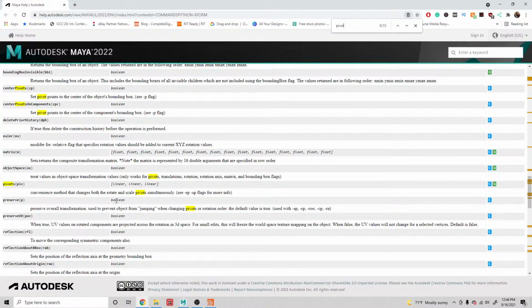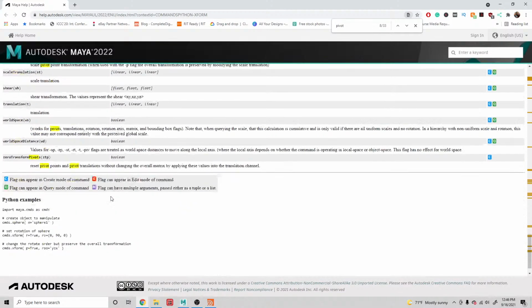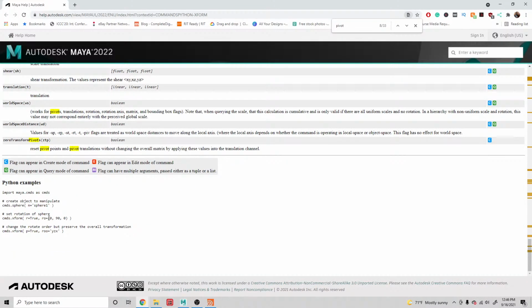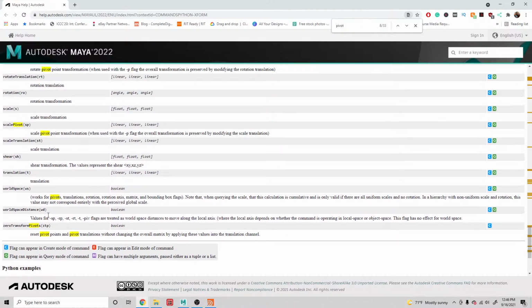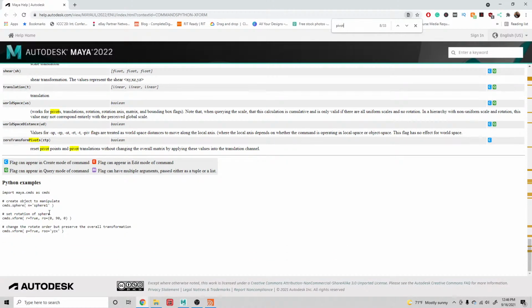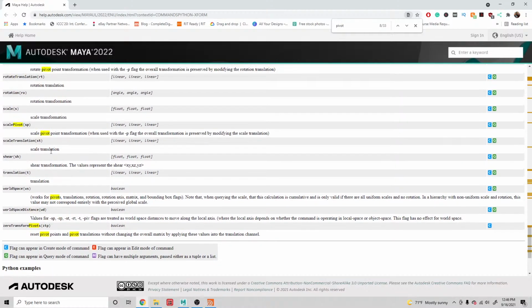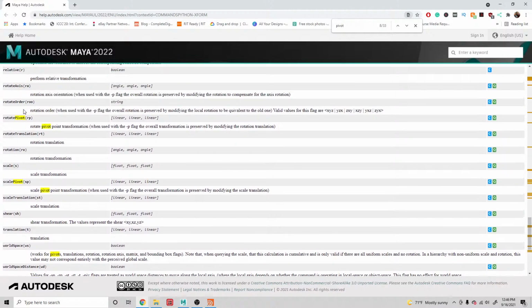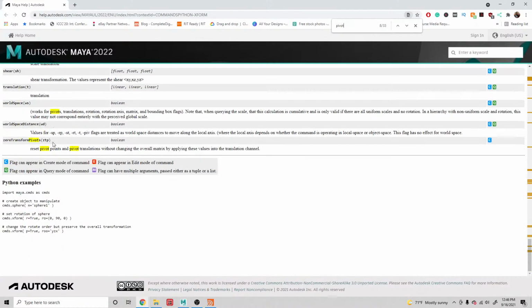Okay. That is true. What's RO? P equals true. ROO. Rotation order. That's not what I want.